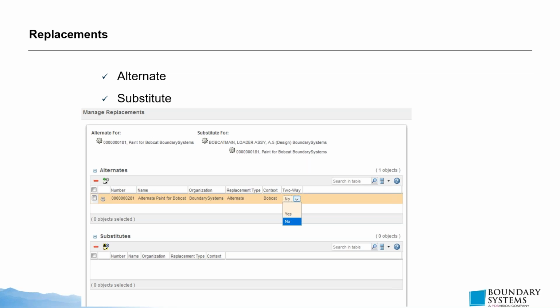And for both of those, there's also the option of whether this is a two-way. So you might think of a specific component that you use in your structure that is a bought-out component, and you can use either or. Then that can be an alternate if it can be used either or in any of the structures, or a substitute if it's only in this specific structure. And like I mentioned, you also have the ability to say whether this is a bidirectional switch-over that you can do between them or not.